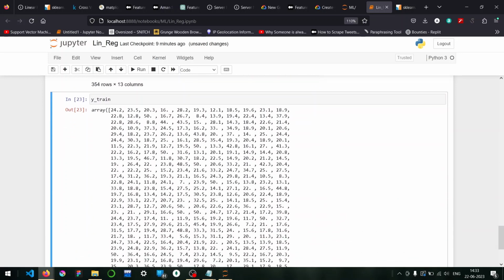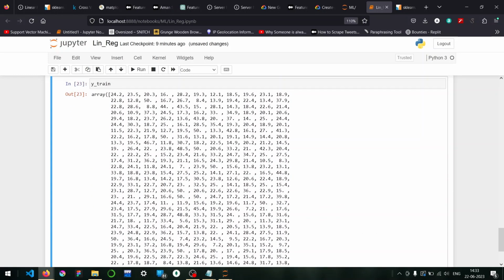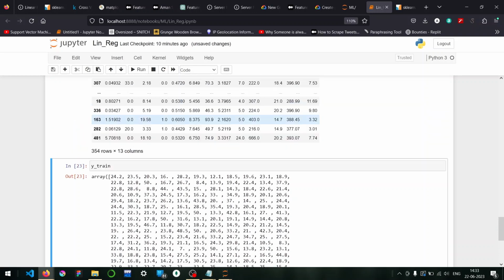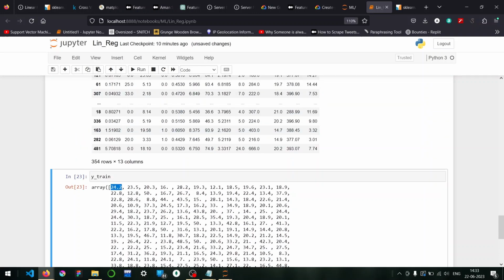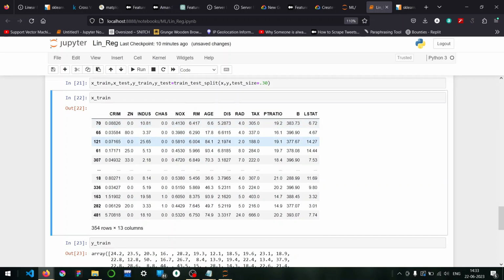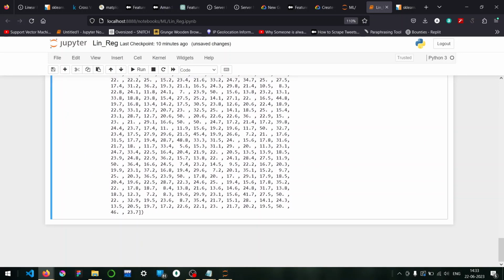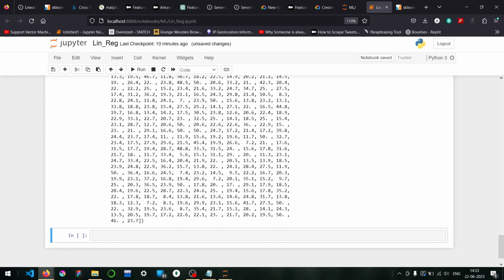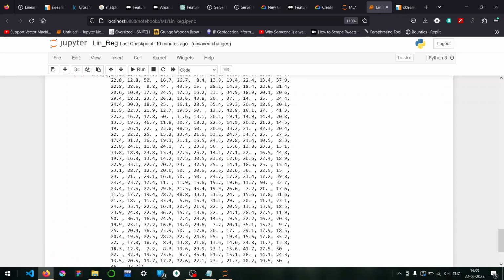Okay, some random values, right? But this value is corresponding to this value. Okay, after that, our data set is split, right?